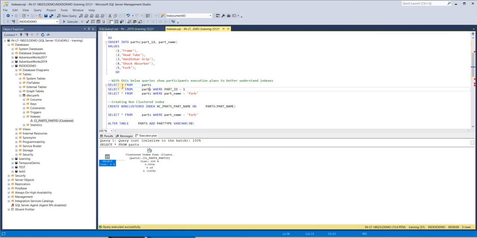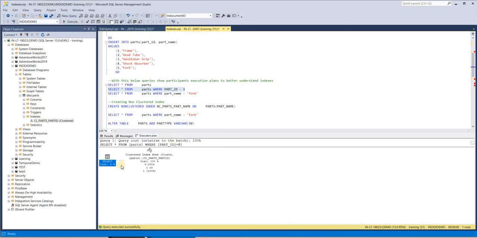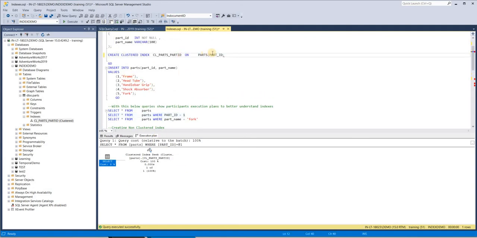Okay, now let us see what happens in the next statement. So select star from parts where part ID is equal to 1. Now here you can see clustered index seek is used, right? Why? Because we have the clustered index present, and our key column is part ID, and that's where this index seek is happening, because we are saying where part ID is equal to 1. Okay, so this is the difference between clustered index scan and clustered index seek, because we are filtering the data by the key column of the clustered index.